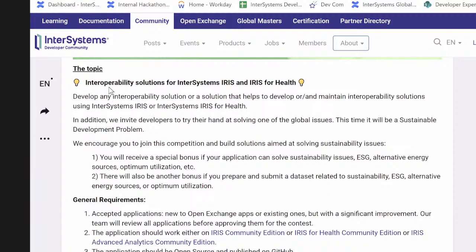So you will be building interoperability solutions for InterSystems IRIS or IRIS for Health. You can build any interoperability solution, but we do invite you to focus on sustainability and a sustainable development problem. And we will be publishing very shortly a list of both technical bonuses that can apply to your project, as well as topic bonuses. We'll add this to this announcement very shortly.